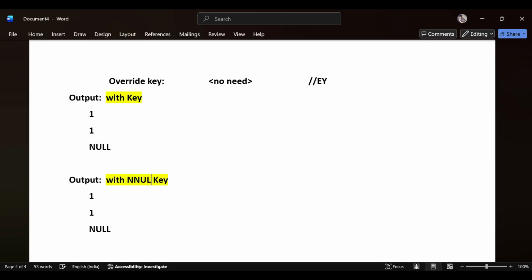So with the null key, let's say null key, okay. So I'll specify here. So what will happen? The logic behind this is that the matching records will be retrieved. So matching records retrieved.